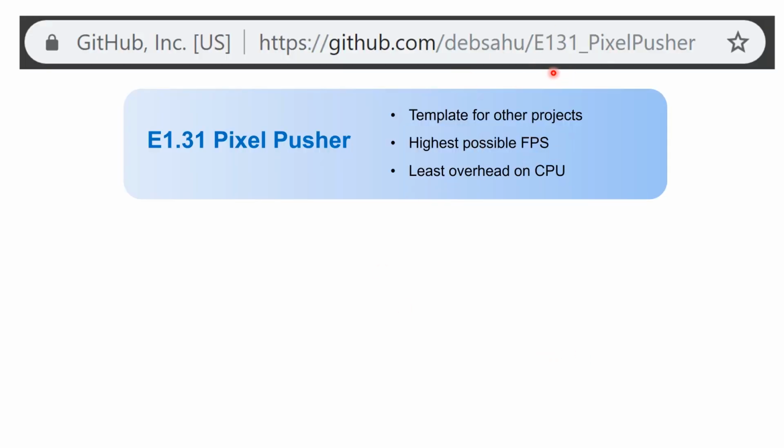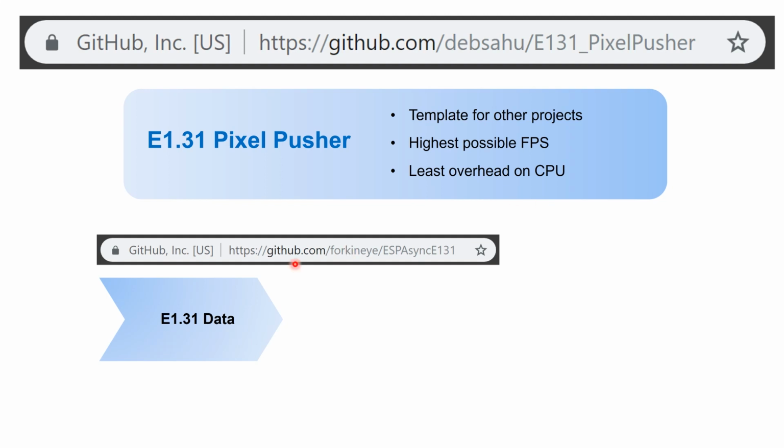This is the library that I have created. What I want is for this library to be a template for other projects. It is just bare bones: all it does is read the data and then shift it into the NeoPixels. The goal of this project is to reach the highest possible FPS and put the least load on the CPU, because the CPU of the ESP8266 can easily get overloaded when you do a lot of things on it. This incorporates the async version of E1.31, which reads your data and then puts it into a particular array of unsigned int 8.